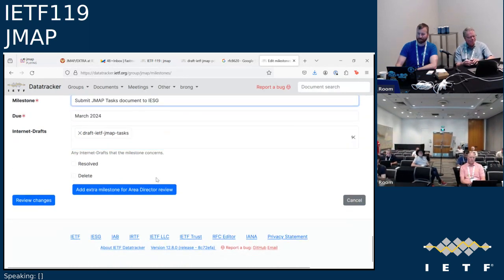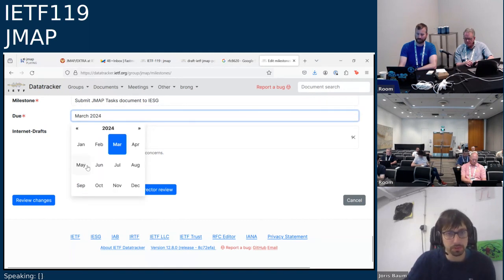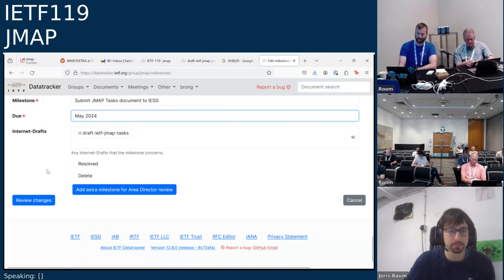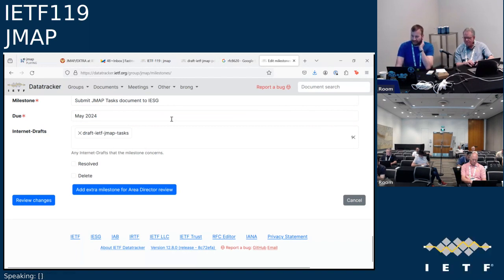Final one here was submit JMAP tasks document. Obviously, that has been delayed. When do we think we'll get that one done by? Let's also say May or June. May or June? May. Let's say May. Why not? We'll say everything in May. All right. Were there any additional milestones we've come up with from today?